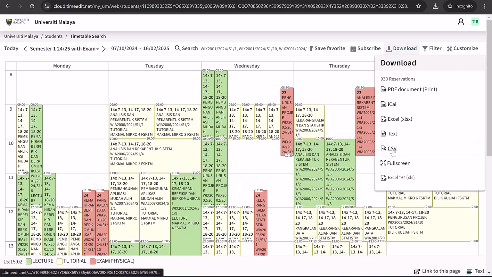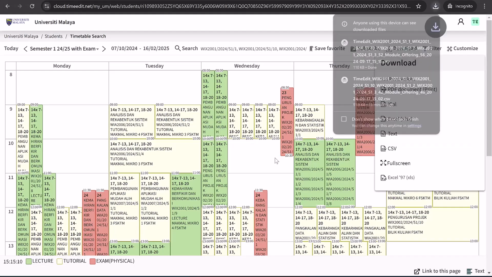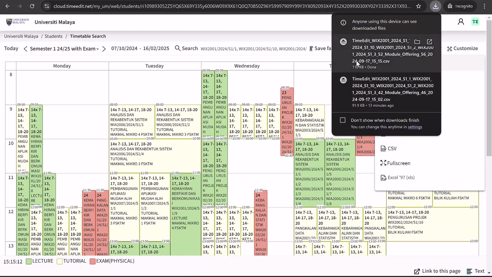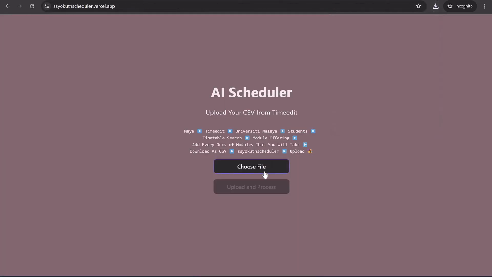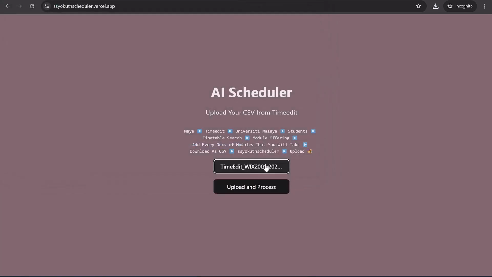Once you click on that, you can download it into your download folder or wherever. So I will click on my download folder. Right, so I've downloaded it inside my folder. Let's get back to my website. From here, it says that you can upload your file already. So click on choose file and select the file that you have downloaded just now. Open it, upload and process.